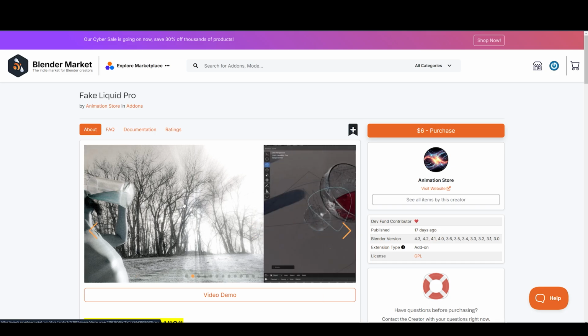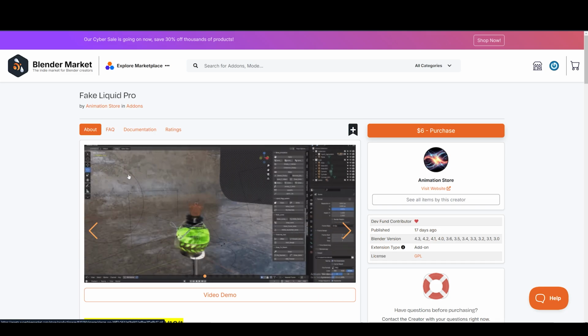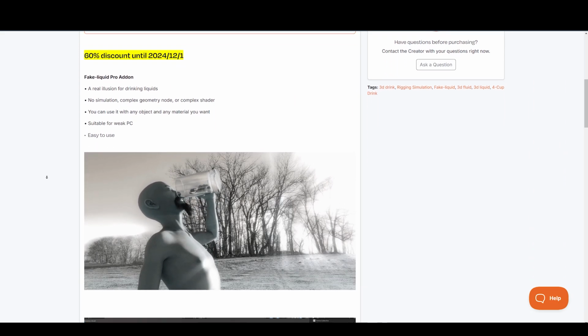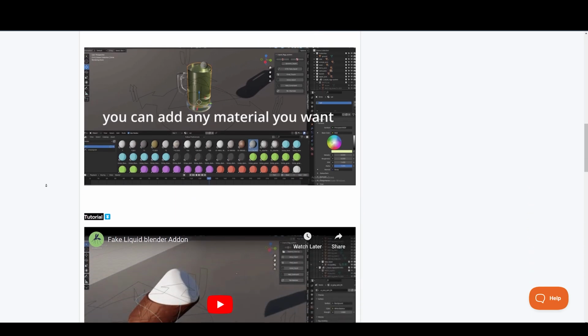Fake Liquid Pro is a real illusion for drinking liquids. No simulation, no complex geometry node, or complex shader. You can use it with any object and any material you want, suitable for weak PCs, and easy to use.